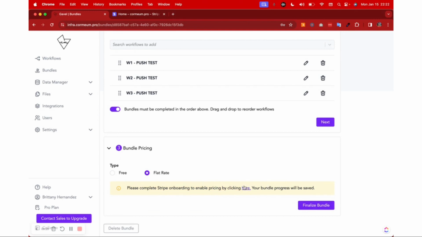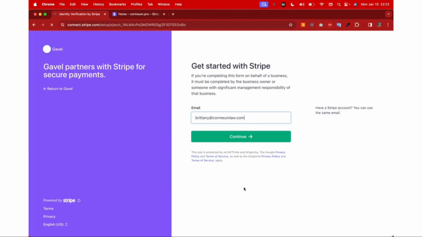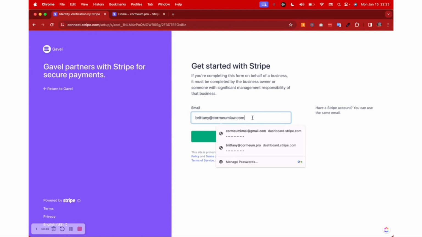So all you need to do is say click here. And what you're going to do is it's going to allow you to save your bundle. It's going to do that automatically. Then it's going to send you over to get started with Stripe. So if you don't already have a Stripe account, then you need to create one. And if you have already created one, we're going to go ahead and sign in here.